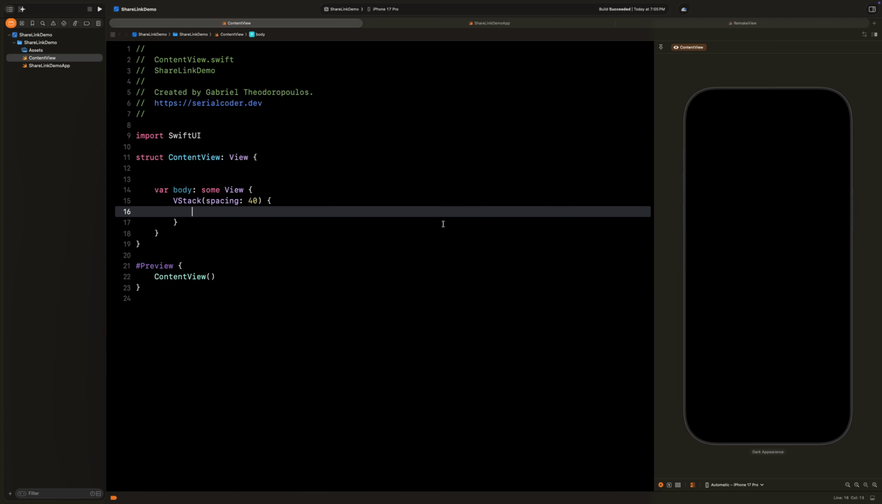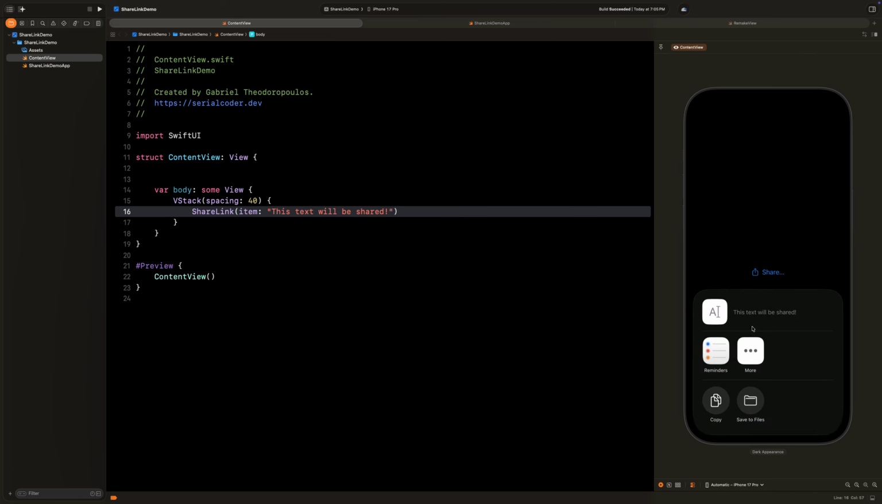We'll begin with the simplest possible case, sharing a string. All we do is add a single ShareLink instance, passing a plain text value as the item. Because we don't provide a label, SwiftUI automatically creates a default share button for us. Just that is enough and the ShareLink works. It appears with no extra effort.